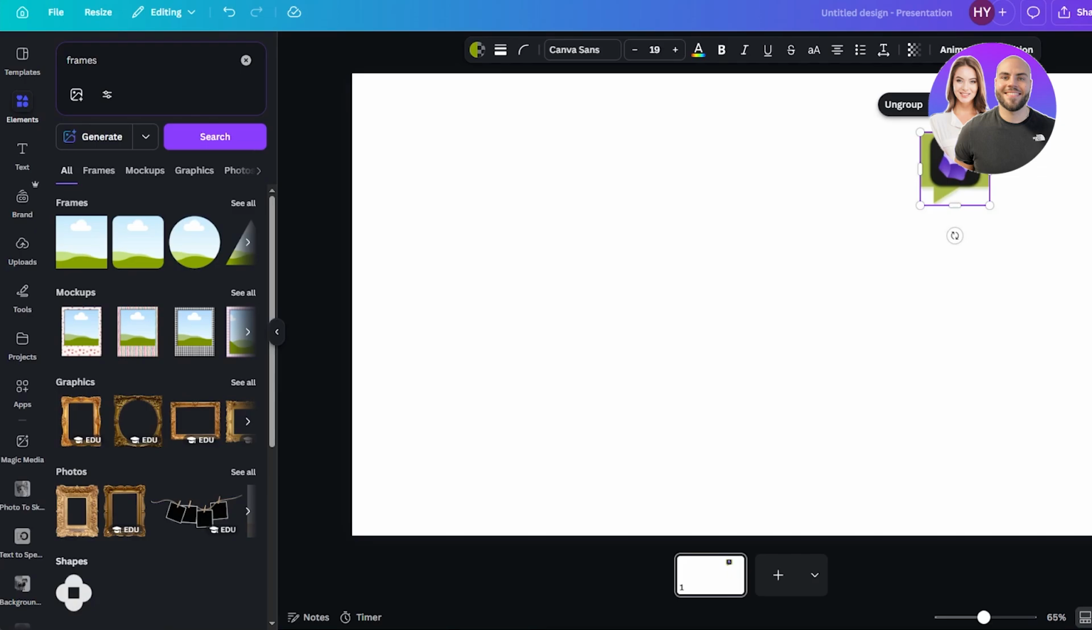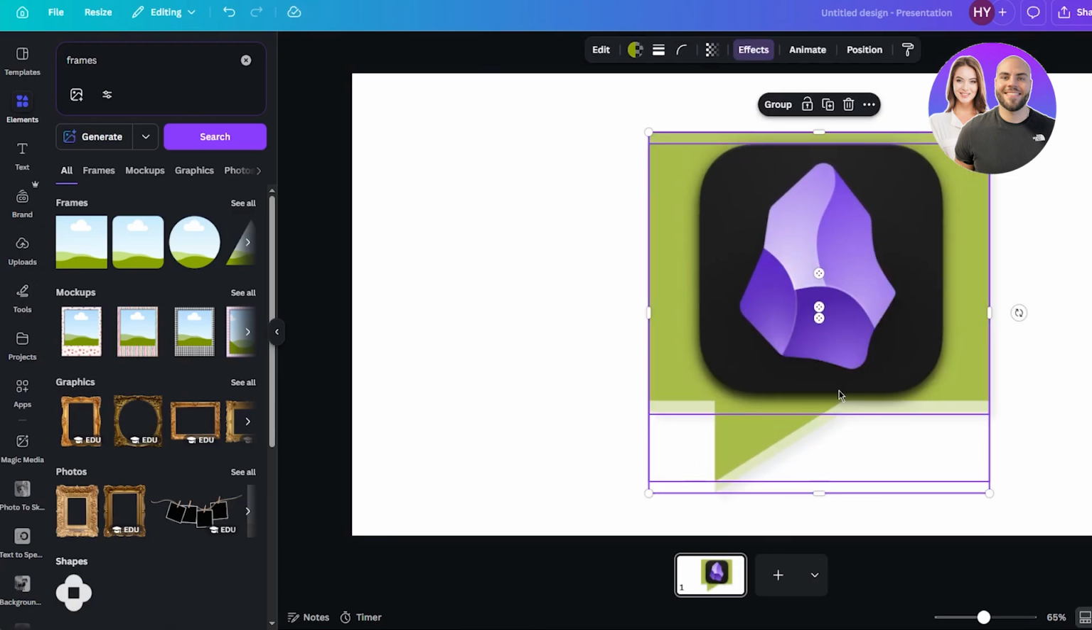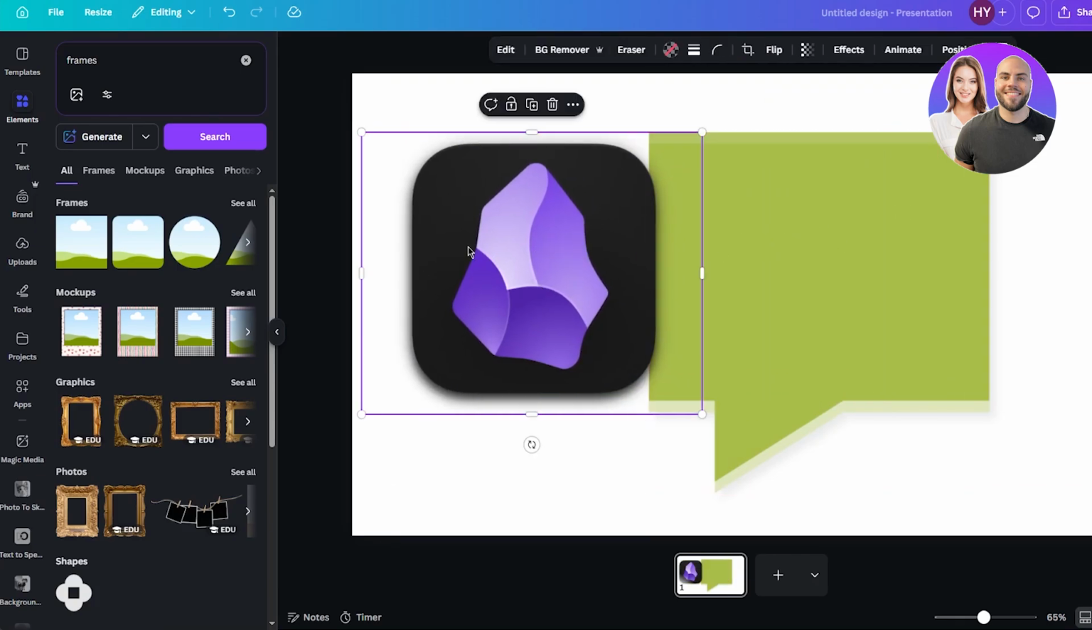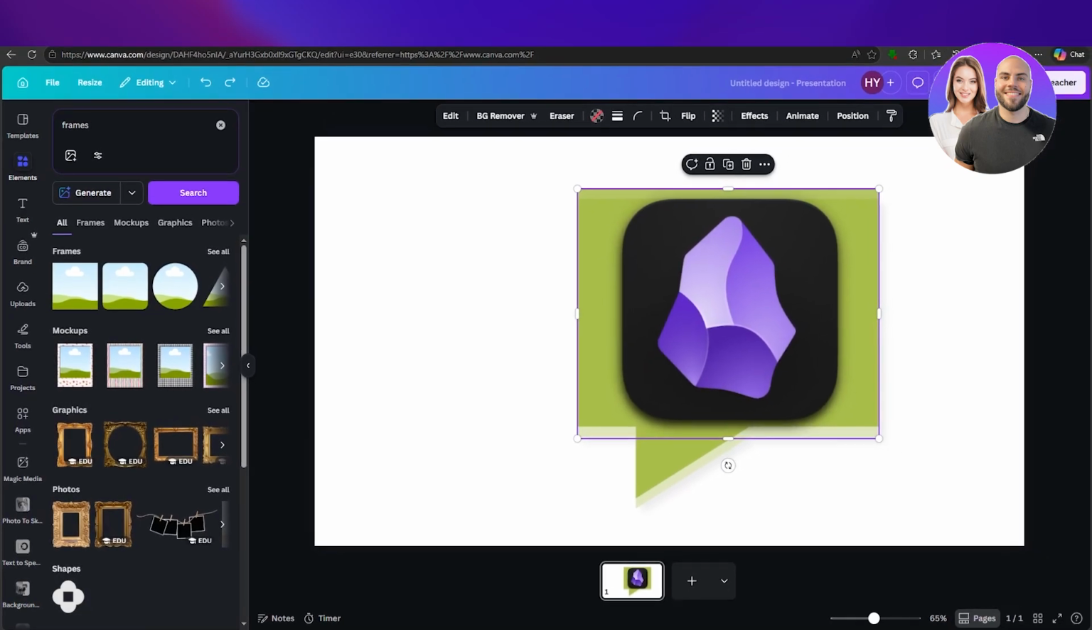So what you can do from here is start creating custom frames, even go ahead, ungroup it, make changes to it according to yourself, add in whatever you want. And that is basically about it. That is how you can turn Canva elements into custom frames.